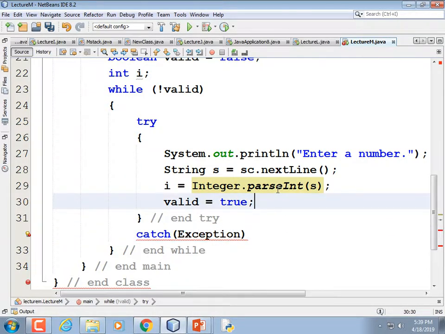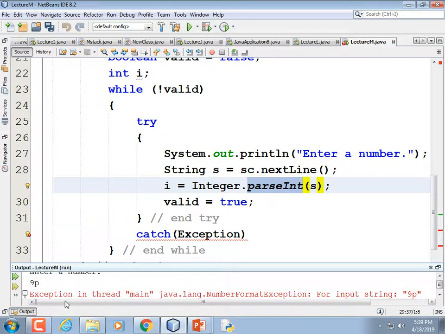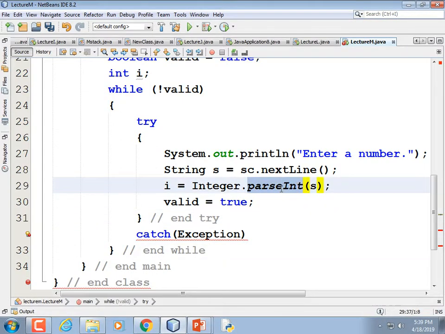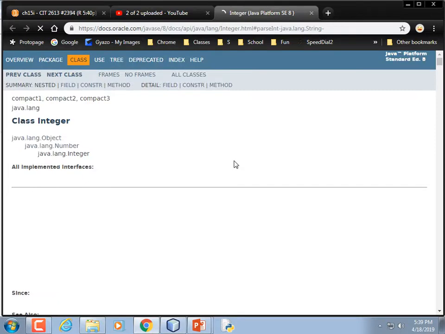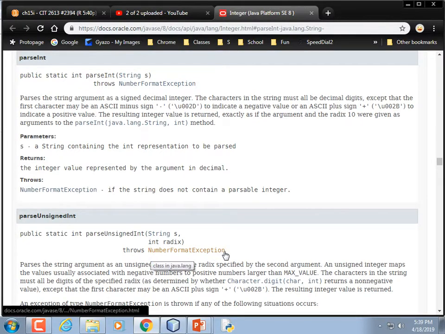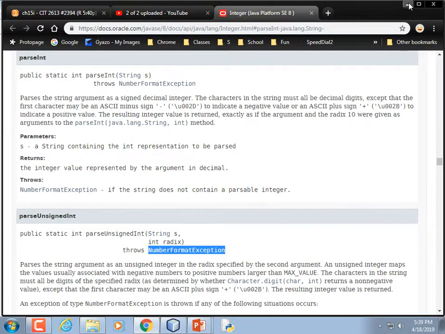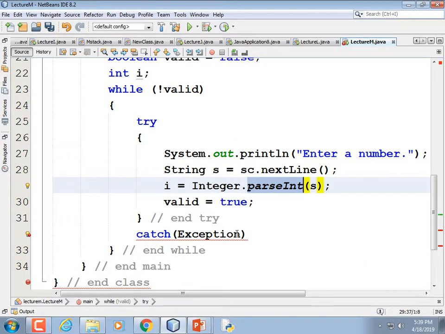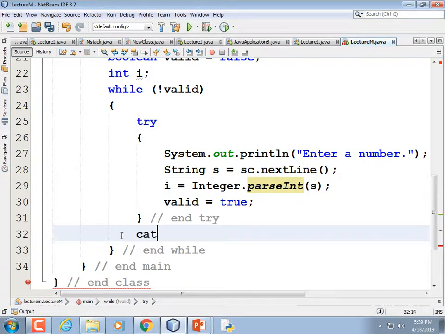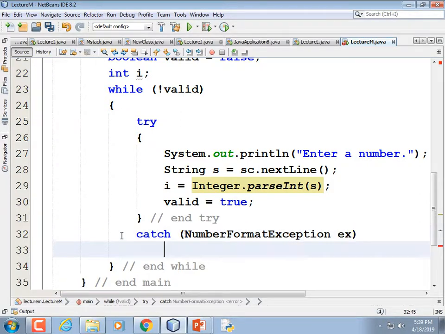So we need to find out what parseInt can throw. Now if I had kept my output window open from the last one, I would see it. It's a NumberFormatException. If I didn't remember, I could do show Javadoc. It would pop up and it would tell me which exception it throws. NumberFormatException. So let's do that. The catch statement is going to look like this. Catch, parentheses, NumberFormatException ex.